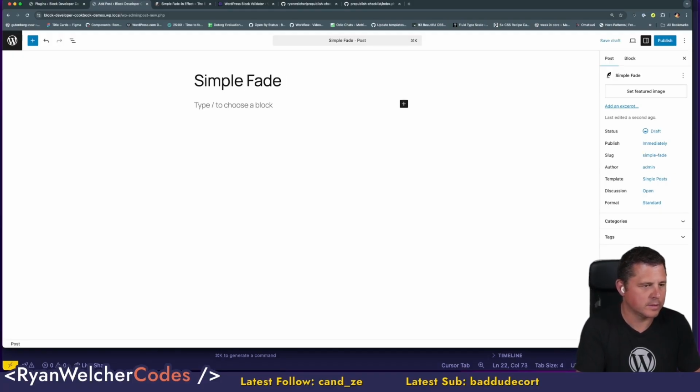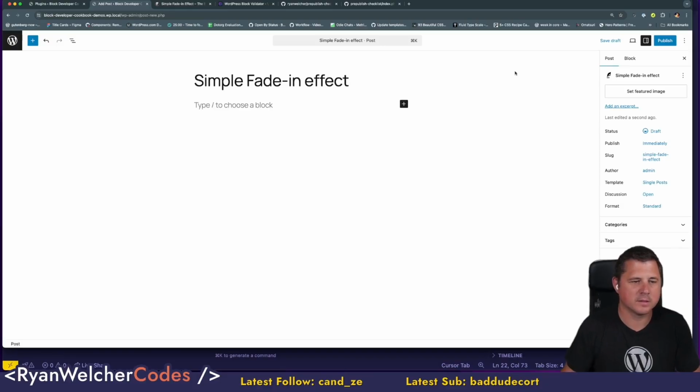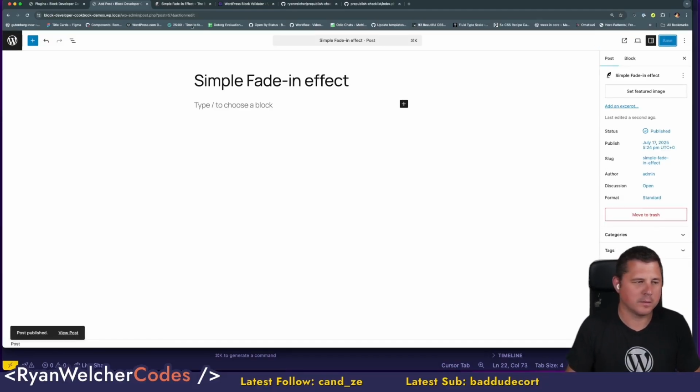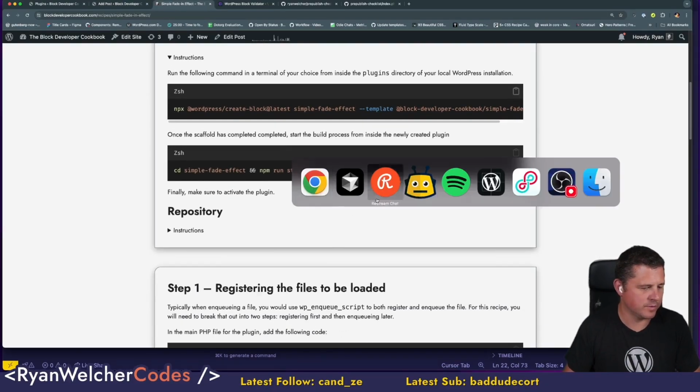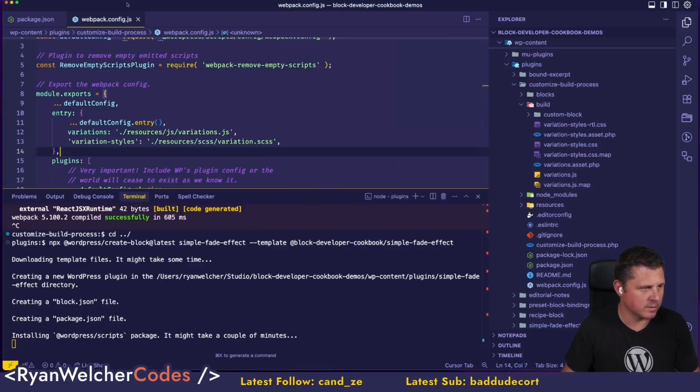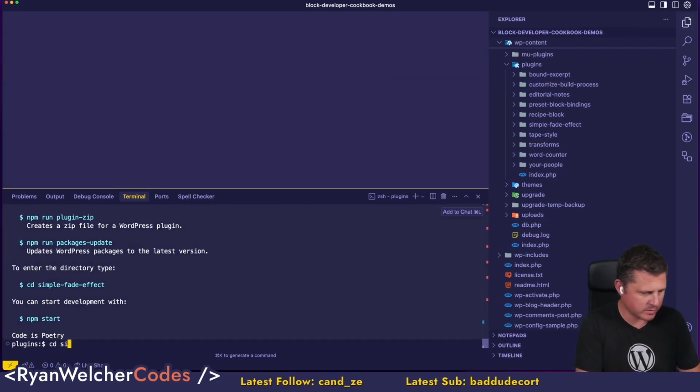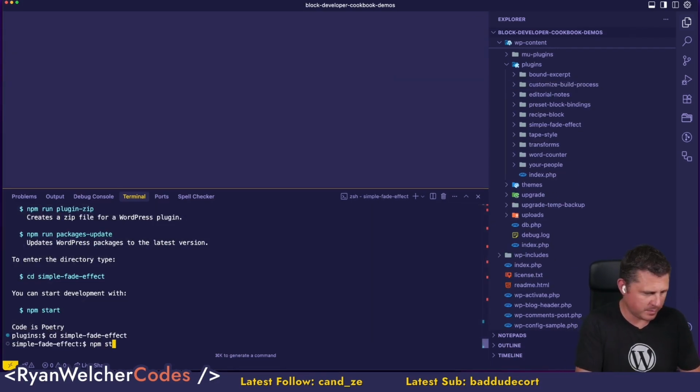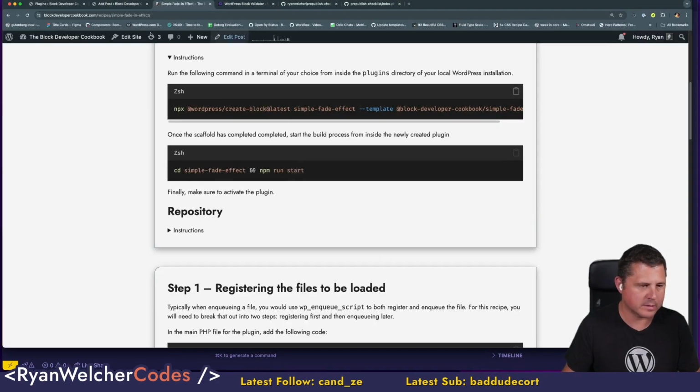Simple fade in effect. Save draft. Oh, actually, I'm gonna publish it. Okay, so when that's finished running, that's installing. Okay, so we're gonna cd into simple fade effect, npm start. Okay, all right, let's take a look.